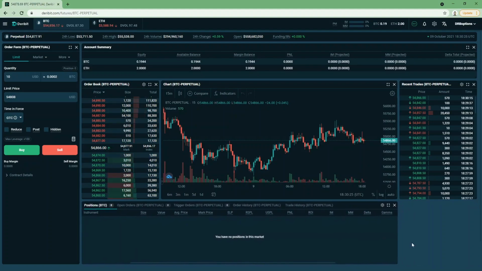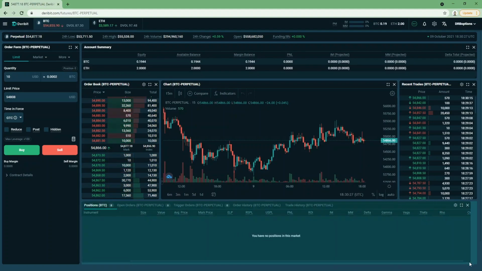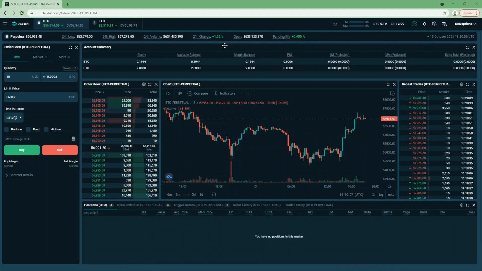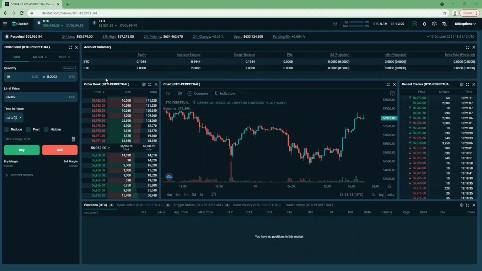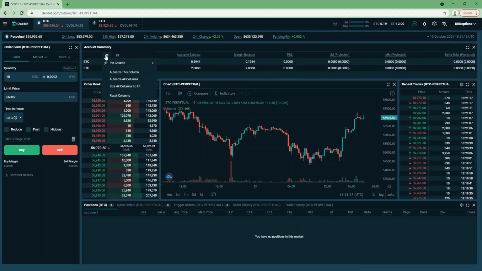Another useful customization feature is the ability to adjust how the columns in any table modules are displayed. Using the account summary module as an example, the columns are currently in the default order and stretched to fit the full width of the module. There are several ways we can edit how this module looks, and to access these settings, we just need to hover over the top of the columns, then click the three-line icons.